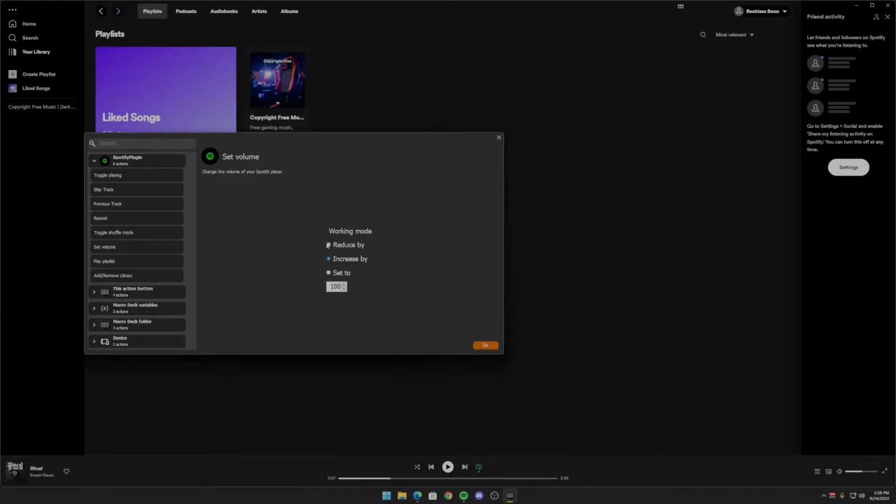You can increase it or reduce it by a certain percentage as well. Next we have play playlist. So if you have a bunch of playlists, you can have it play a specific one and start at a certain track.